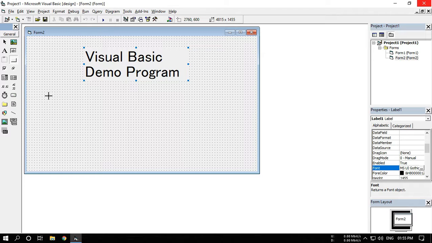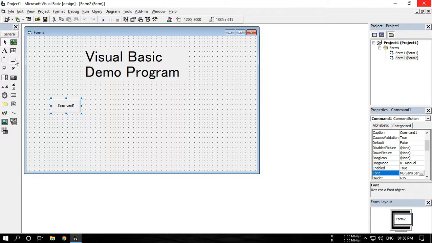Now we will make buttons. We're taking another button and a third one.